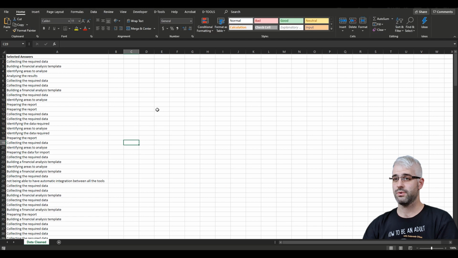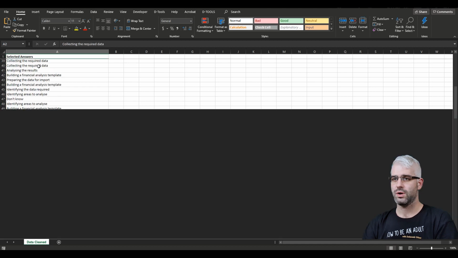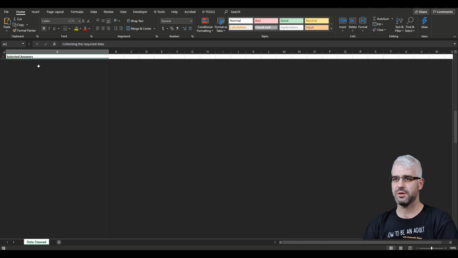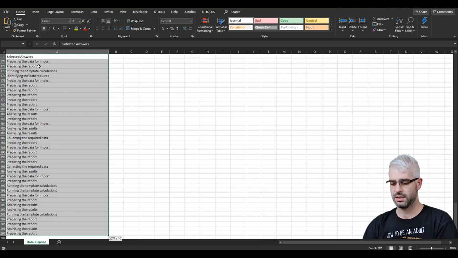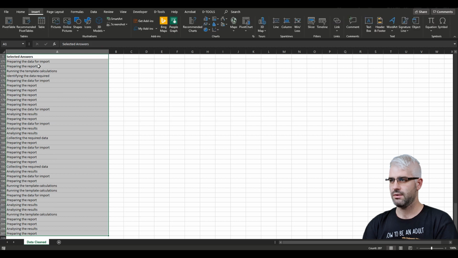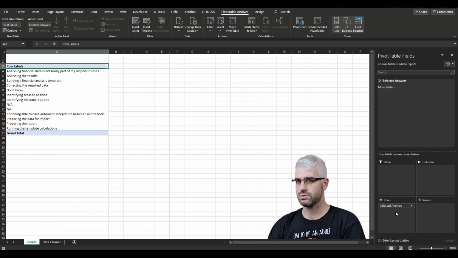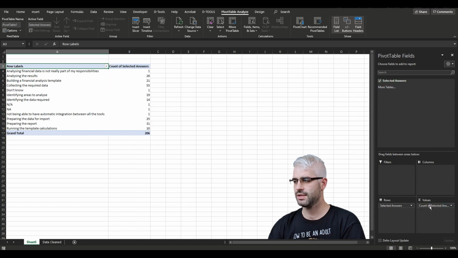Okay, so here we are in Excel. I've cleaned up our responses, and this is all the data that we have for what people selected as answers to the question of what they find hardest when they have to prepare a financial analysis. What we're going to do next is I'm going to create a pivot table. The rows, we're going to have the selected answers, and in the values, you're gonna get the count. Remember, we need the count of instances.